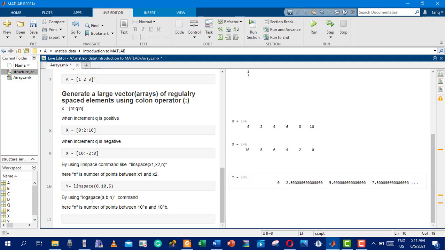So the last method is logspace. Logspace is a MATLAB command, and a, b and n are the arguments. a is the first element, b is the last element like the previous linspace, and n is the number of elements. a means 10 raised to the power a and b means 10 raised to the power b.